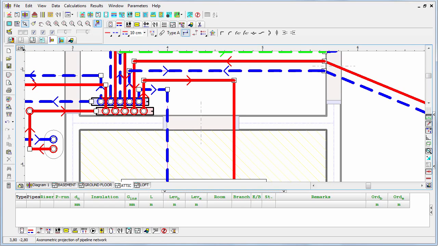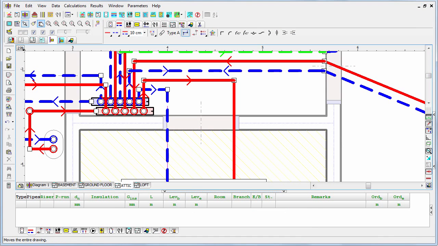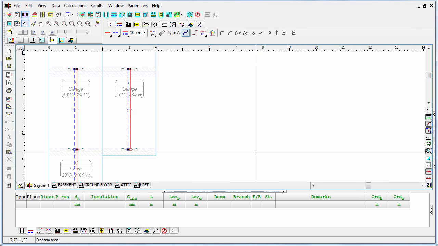And now we can have a look at the axonometric projection. This is our system now. It looks like that in the axonometric projection, and we can go as well to the diagram. And as you see, the risers were extended, they were created automatically.